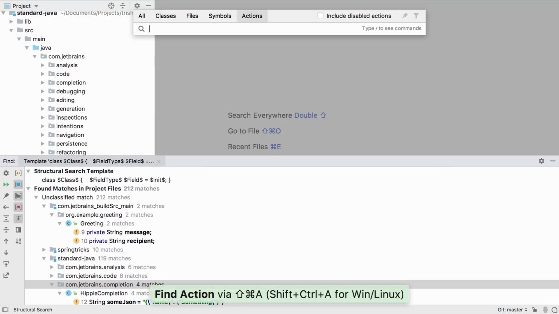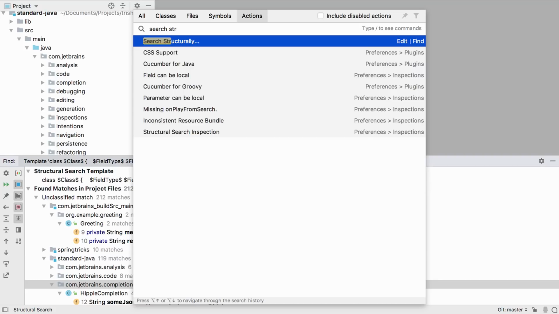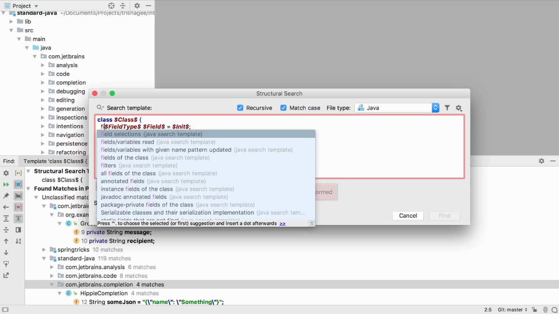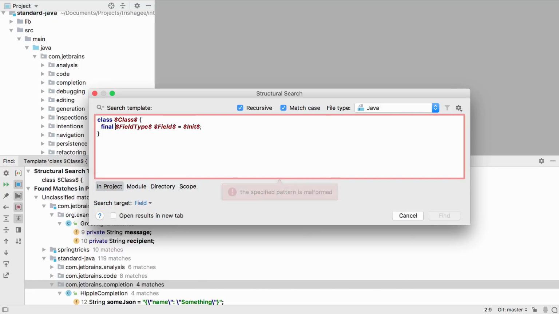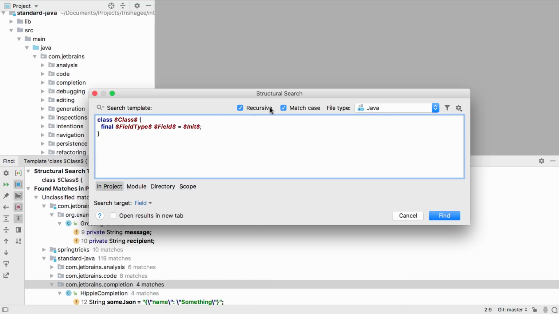Let's use Find action to open the structural search this time, so we don't have to use the menu. We can alter the predefined templates to refine our search. Let's update this to look for all final fields. Note that code completion is available here. We're going to search recursively through all our code. We want to match the case of our template values.